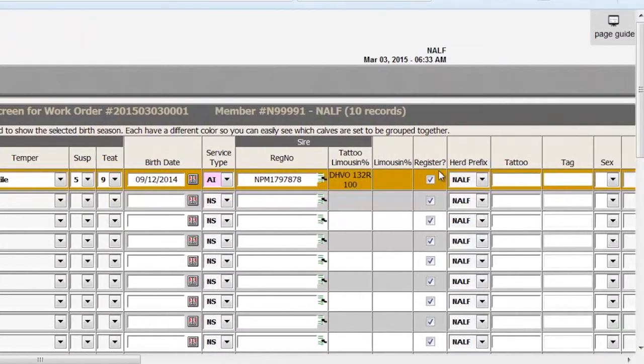Next, we can select whether we'd like to register this animal or not. As we move along, the tab button can be used to move directly through here. Any herd prefixes that are associated with your main account will be available here under herd prefixes. We'll enter the tattoo for this animal. He's born in 2014, so he's a B letter code. Tag number does not have to be entered, but can be if you would like.